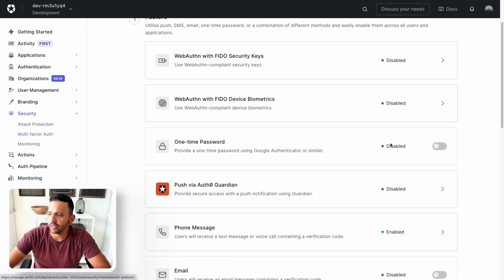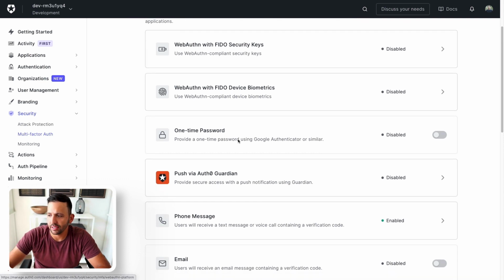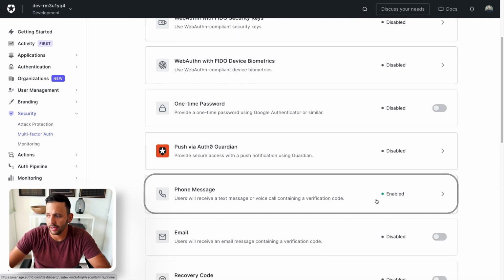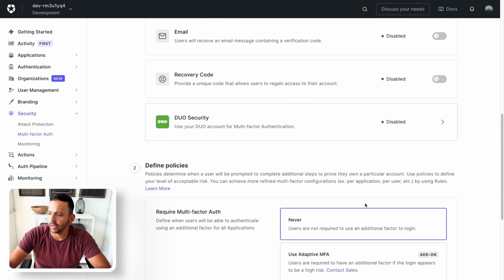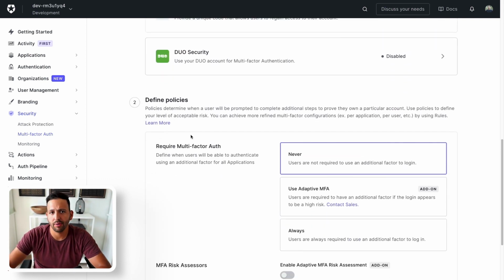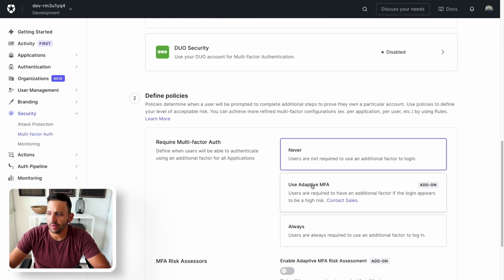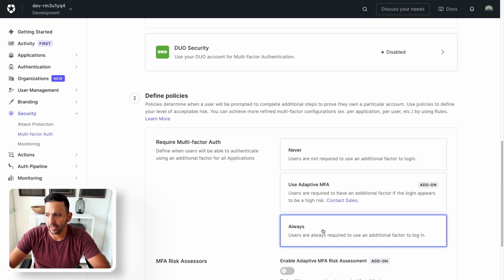Now you'll notice that everything else is disabled, all the other factors except for our phone message option here. Now if we were to try this in our React app that I have running still, it's not going to work because we need to do this second part down here, which is define how often we want our users to authenticate with multiple factors. Right now we're on never. There's 2 other options though, the adaptive MFA or just always.